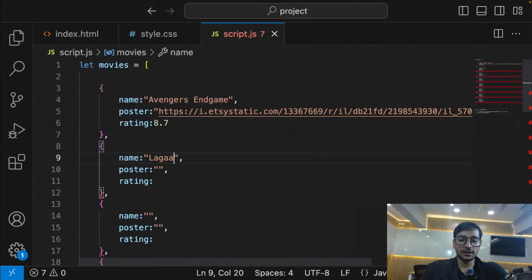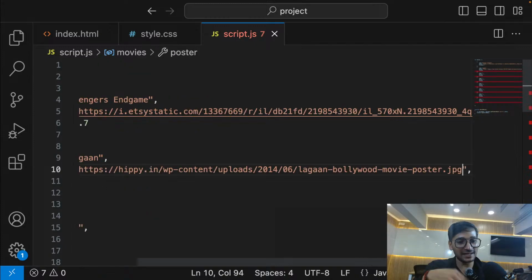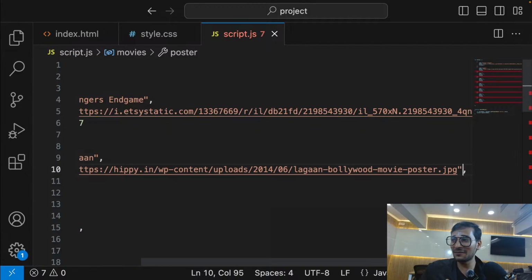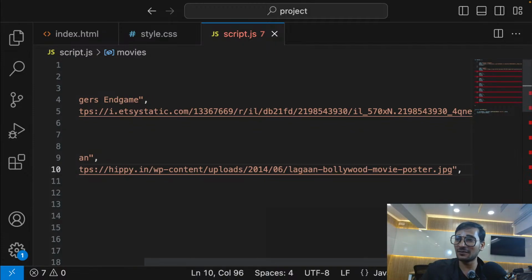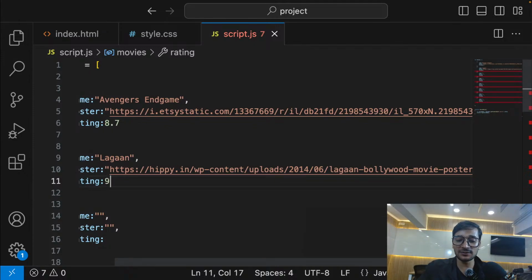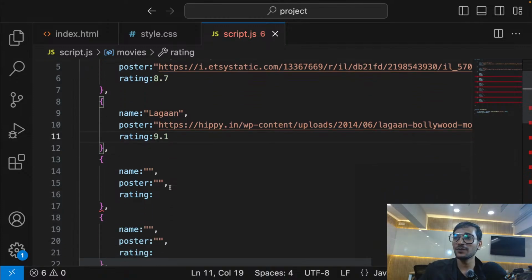Name will be Lagan. And guys, I'm really sorry, if I can see the chat, I'll try to take some movie suggestions from you as well. But if I miss it, please don't mind that, guys. Rating, and guys, I'm just putting some dummy ratings, so please don't judge me based on that. Just some dummy ratings, okay?